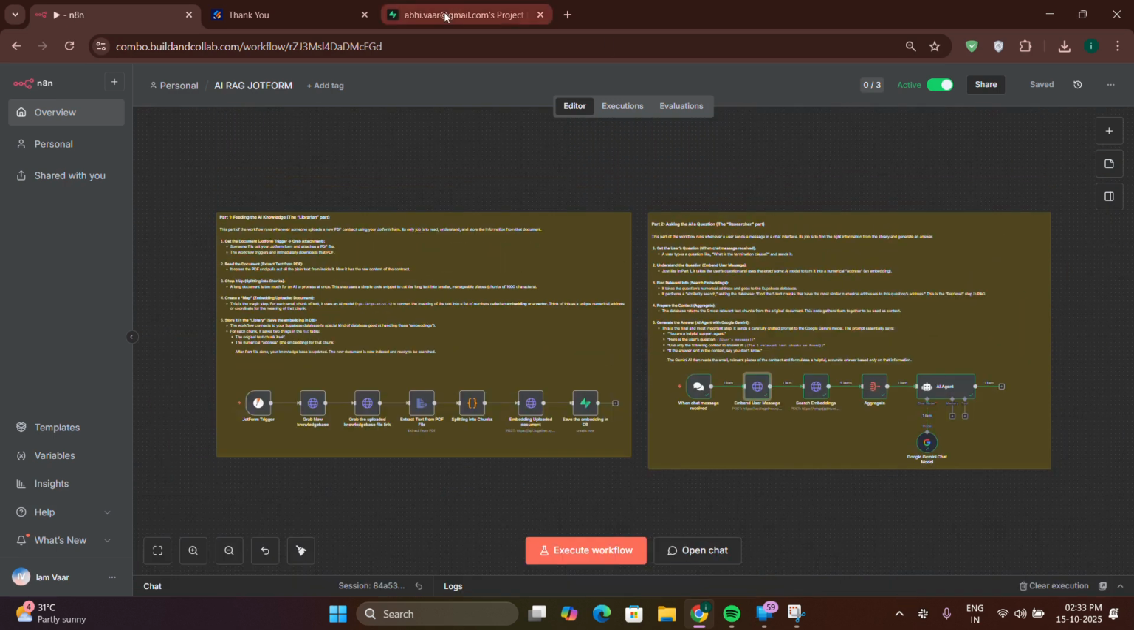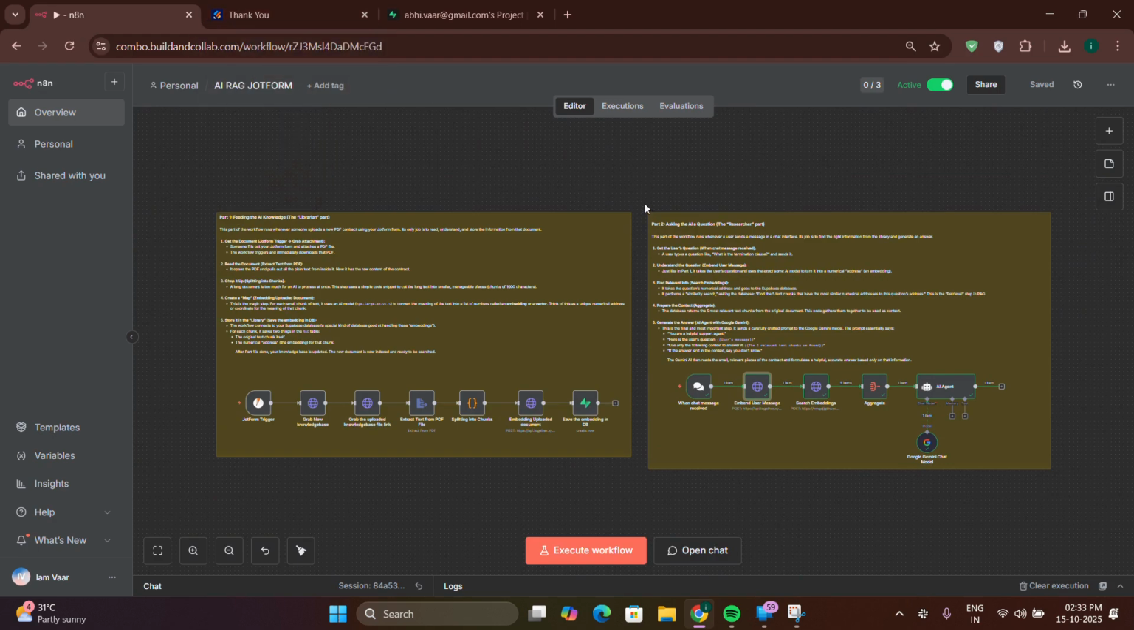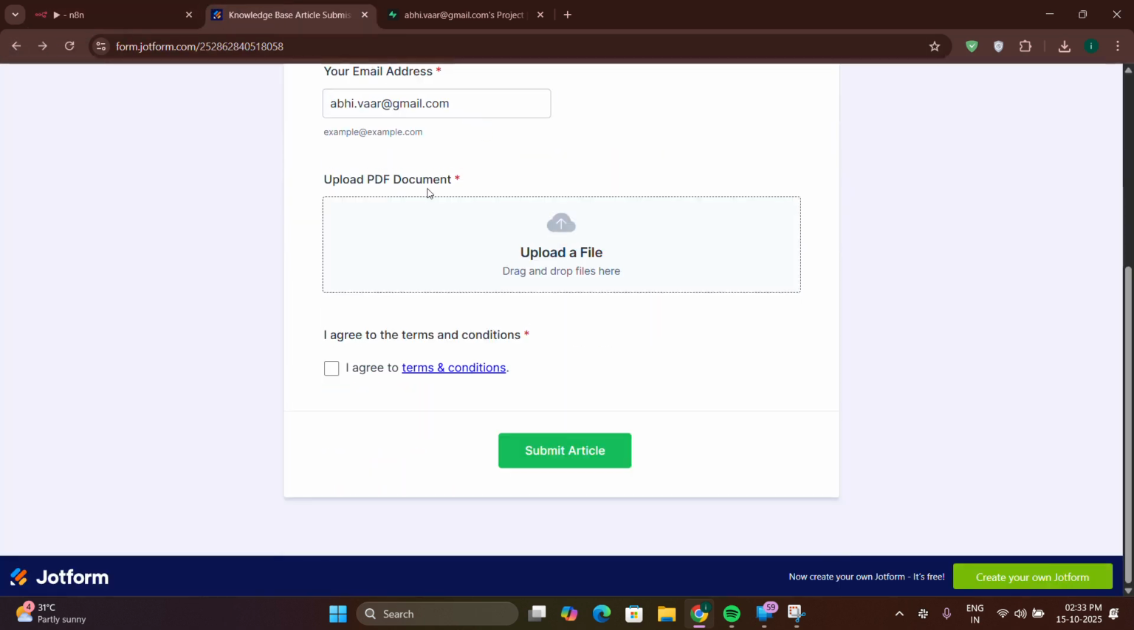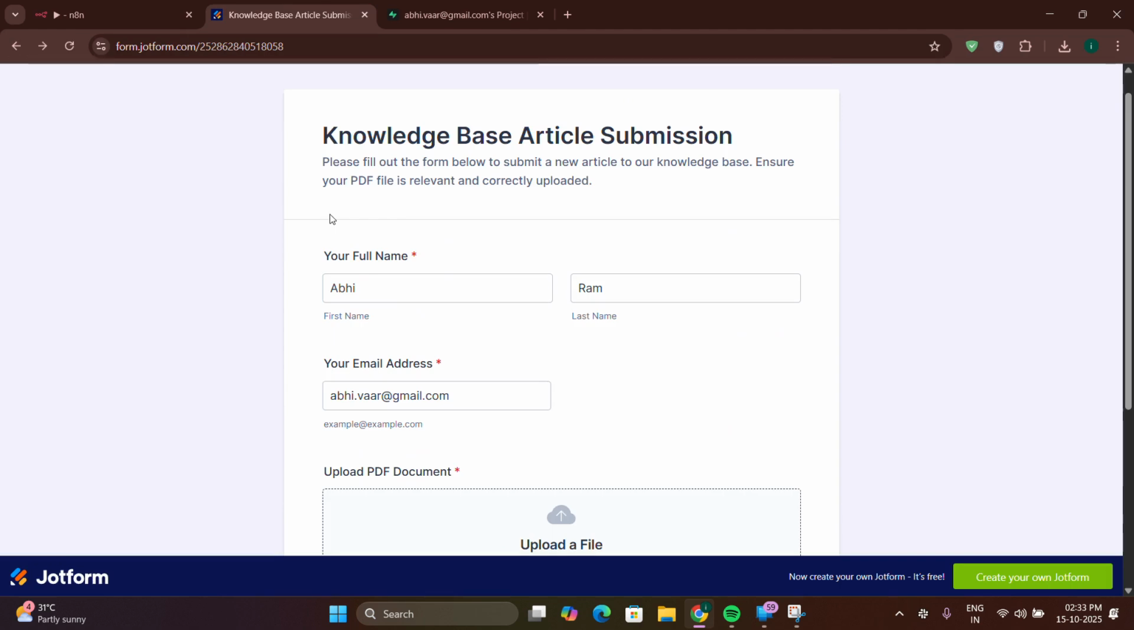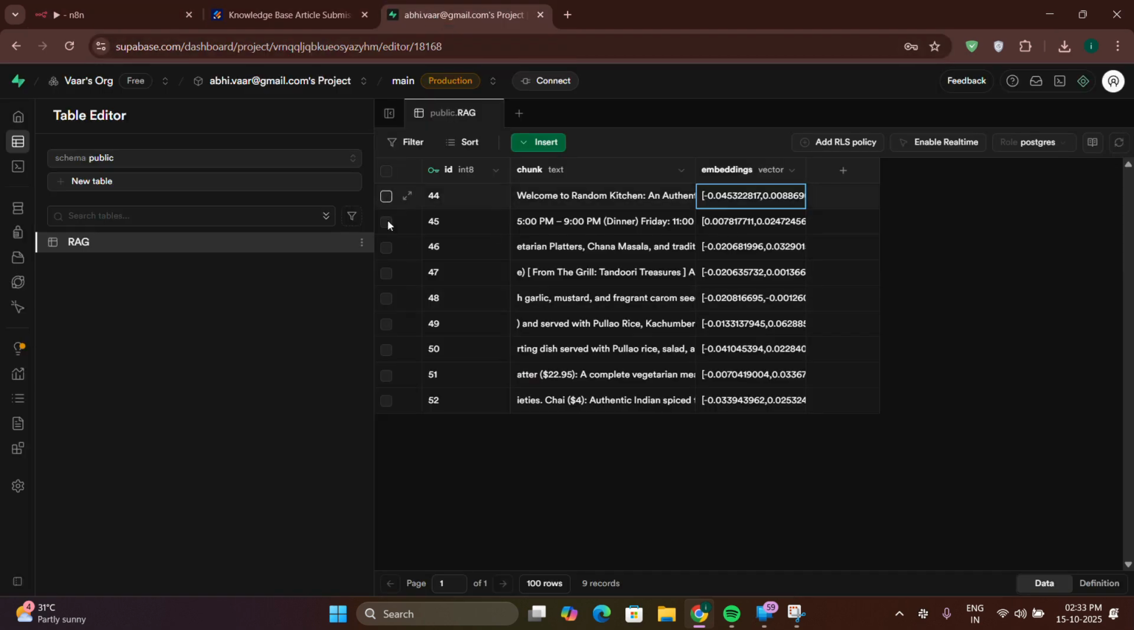Whenever we get some new content, like if the restaurant has opened another branch, we can simply go to this knowledge base form and upload that new knowledge base, technically the new restaurant menu, and submit here. It will get converted into chunks, embedded, and stored in our database live. That's how easy it is to do things with Jotform.